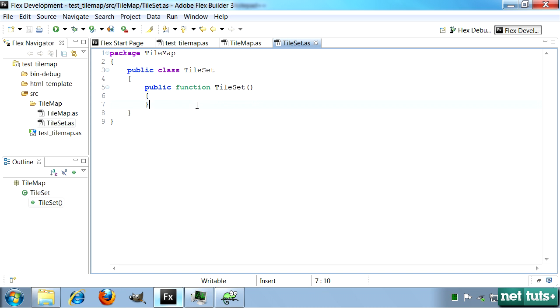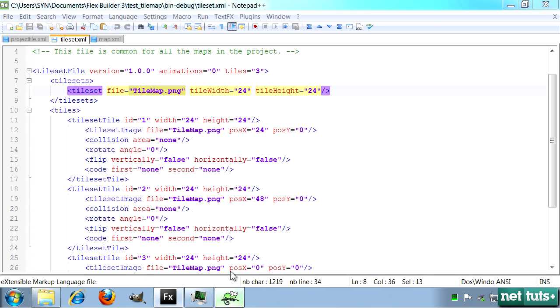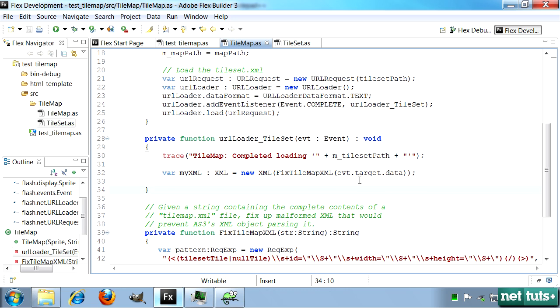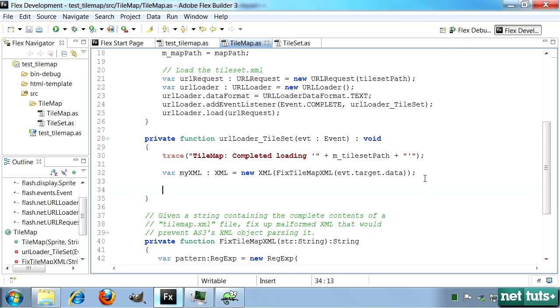So now that we have this class, all we need to do is make a new instance of it for every tileset. So that's really easy. We can use the XML parsing abilities of the XML object in ActionScript 3 to do that. And it's really easily done. All we need to do is use a for each loop.